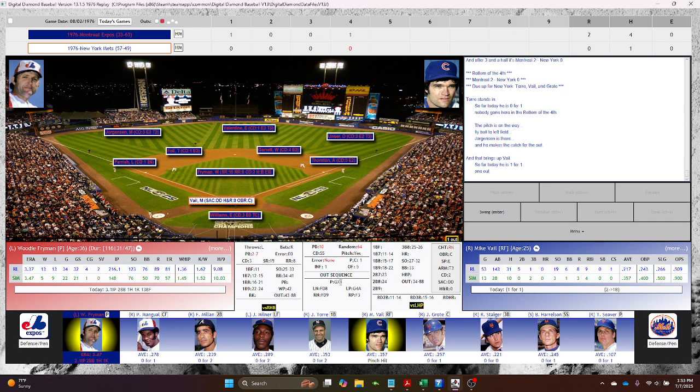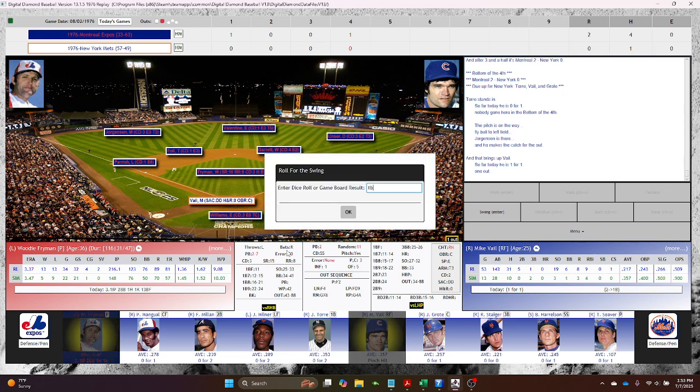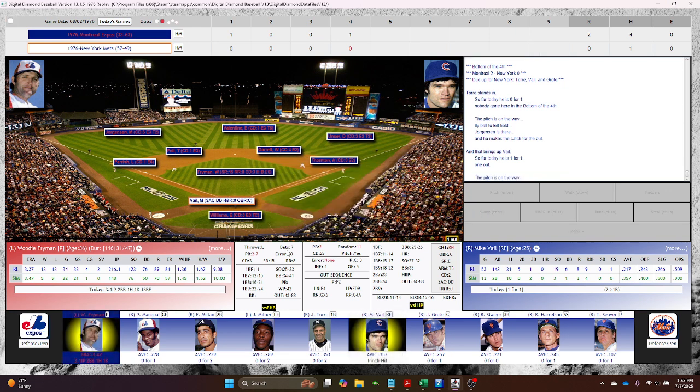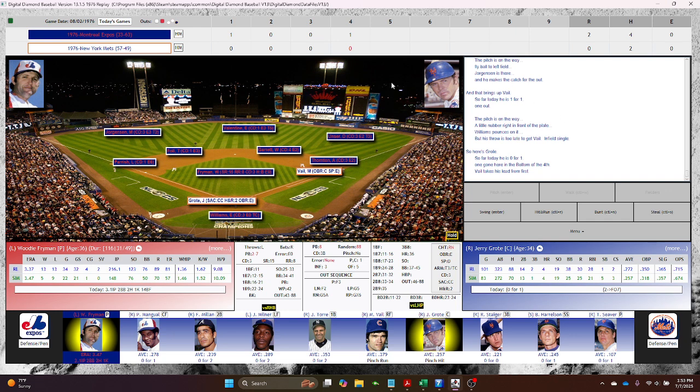Vail's 1 for 1, the only base hit on the day for the Mets. Pitch is going to be off Fryman's card. 11. And that is going to be hit in front of the plate. Williams is on it, but his throw is going to be too late to get Vail, and Vail reaches an infield single. So that's the second hit of the day, both by Mike Vail for the Mets. And that'll bring up Jerry Grote with 1 out.